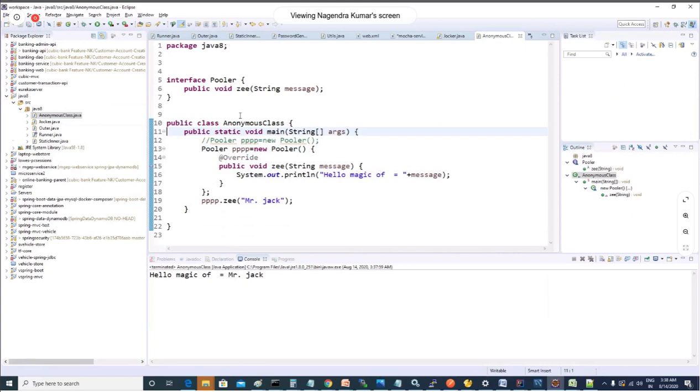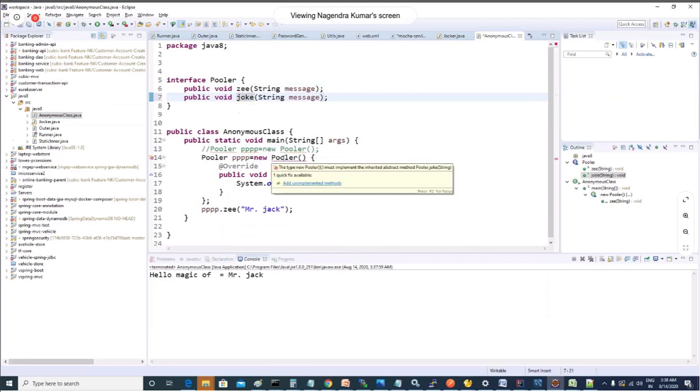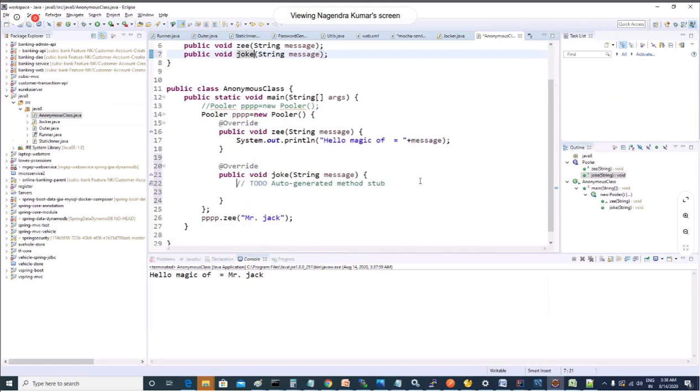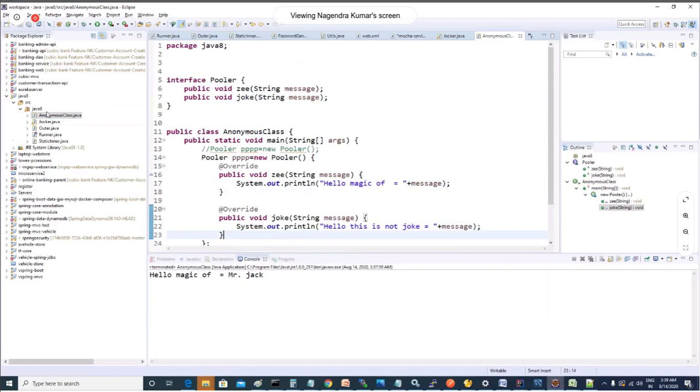You tell me, in this interface how many methods can we have? Multiple. Here I'm going to write another method called joke. So here I have to override both methods. And here you can say System.out Hello, this is joke. Anything to write, I don't care. And message. It's clear, right? Yeah.